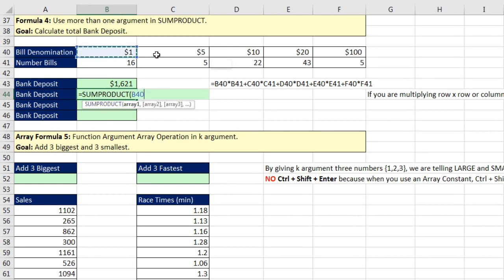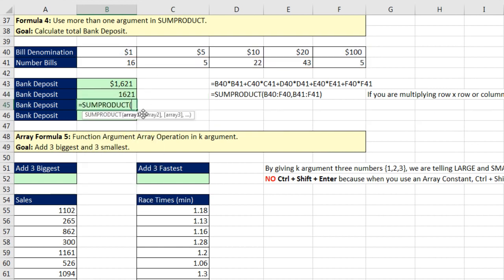So array 1, 1 row by 5 columns, comma. Array 2, 1 row by 5 columns. Close parentheses, and there we get exactly the same answer. Instead of doing this long formula, we want to use SUMPRODUCT. Now, it's very important that we have the same size arrays here. If we accidentally try to do SUMPRODUCT, array 1, this will be a 1 by 4, so we forget a cell, right? Comma, and then we do a 1 by 5. Close parentheses, it's going to give us an error.